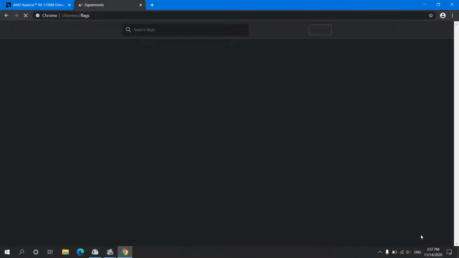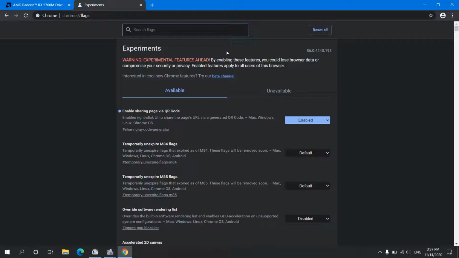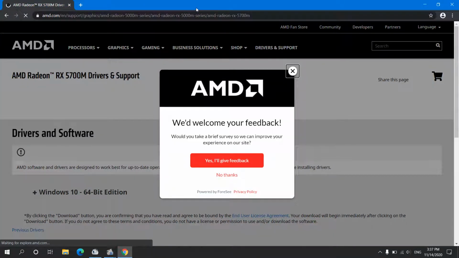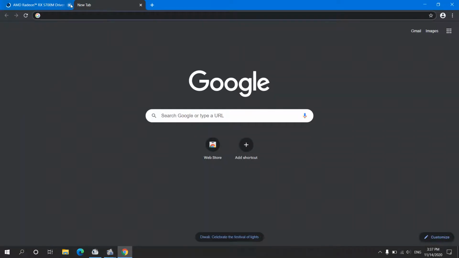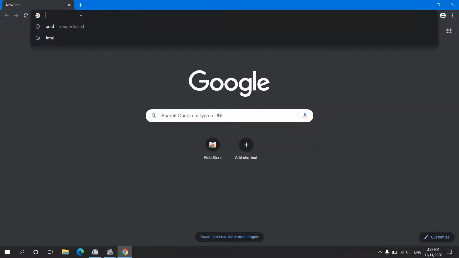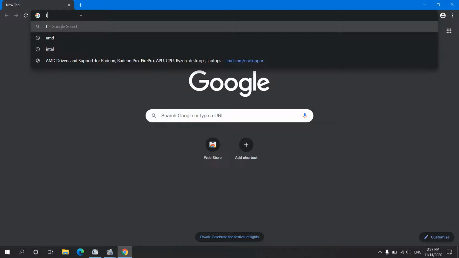Once your browser has been relaunched, you will revisit this page again. Just close this tab, and now you can see the new browser. I will just open any link, such as Facebook here.